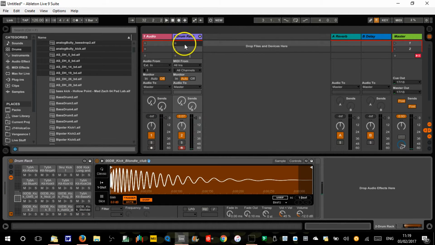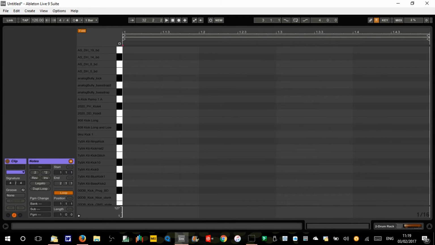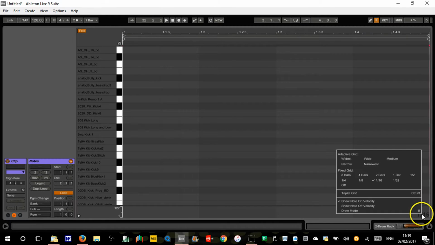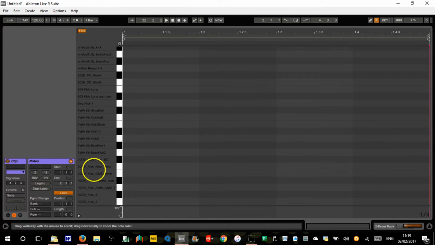So if I'm writing a song, let's just start off with, I'm going to put a basic quarter note kick on the first kick drum sound I've got. So it's going to go right down to the bottom.